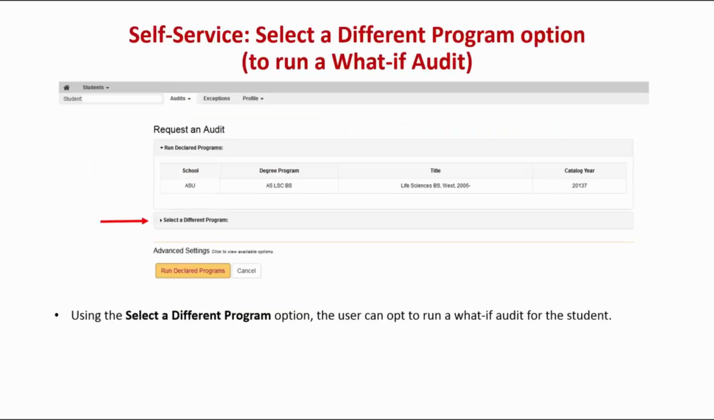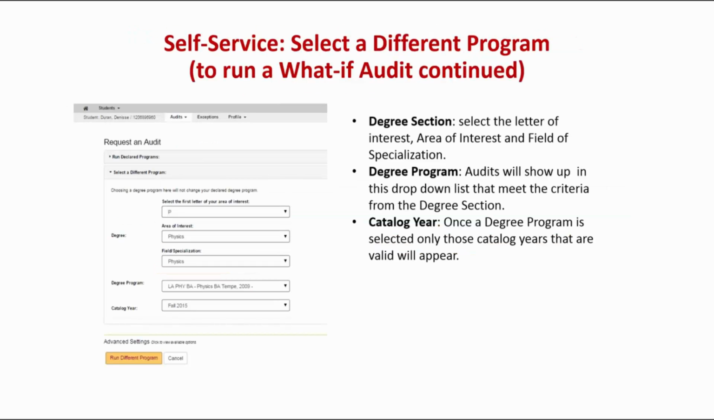Using the Select a Different Program option, the user can opt to run an audit against a degree program that is different from the one on the student's record, thereby creating a what-if scenario. To run a what-if audit, start by requesting a new audit from the Audits drop-down menu. Then, click on the Select a Different Program link. A box will open up to allow you to request a different audit.